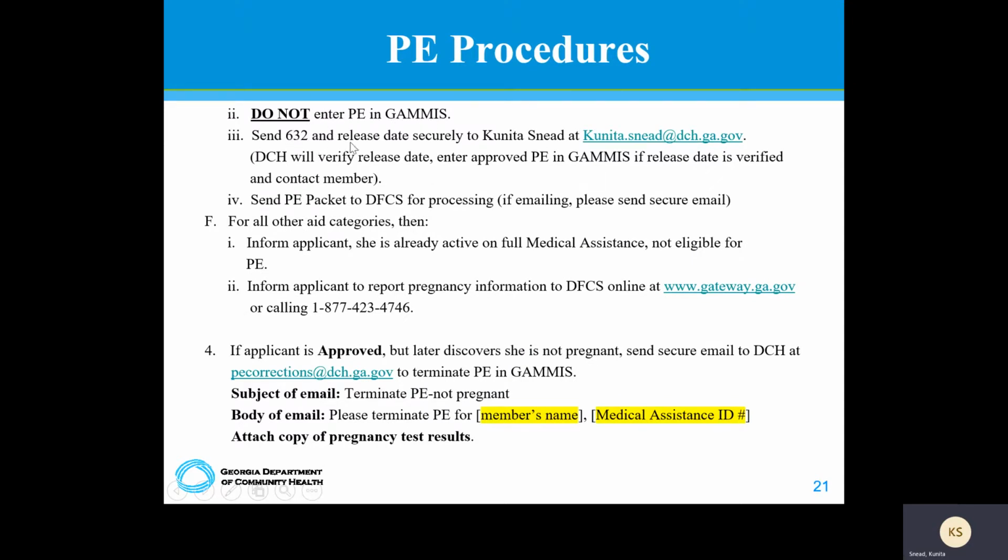Instead, you're going to send me their release date along with a copy of just the 632. You're going to send that directly to me. And then what I would do is I will verify their release date. If the release date can be verified, then I will add the PE to GAMUS and reach out to the member to let them know. If for some reason the release date cannot be verified, I have not run into that issue, but if that's the case, I will reach out to the member to let them know that as well. And if we cannot verify their release date, then the PE will not be added.